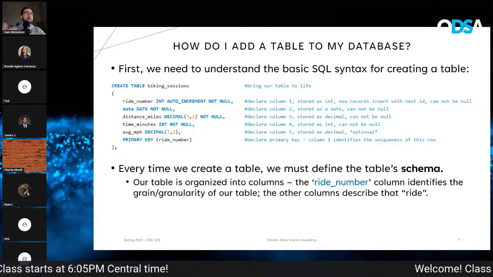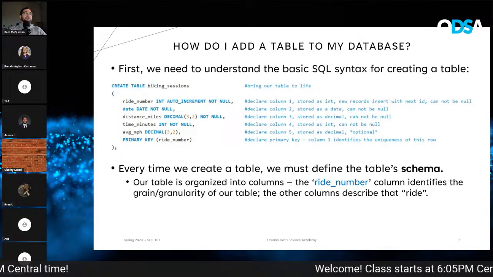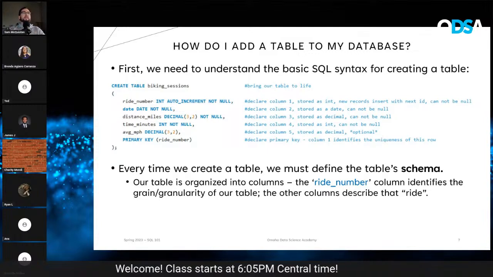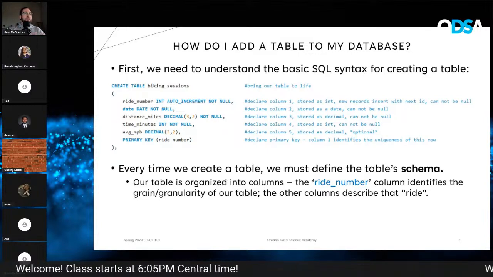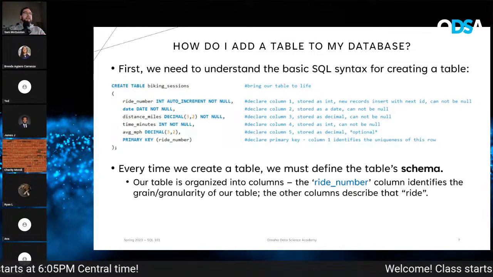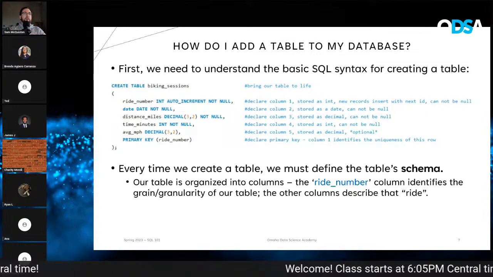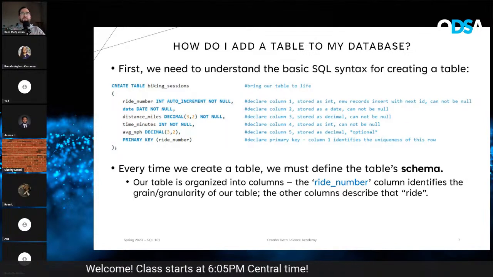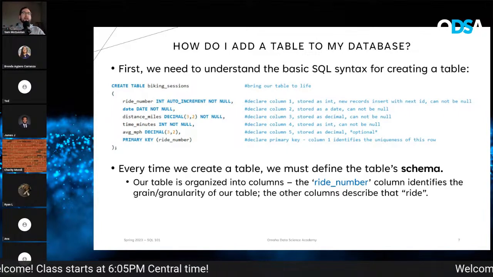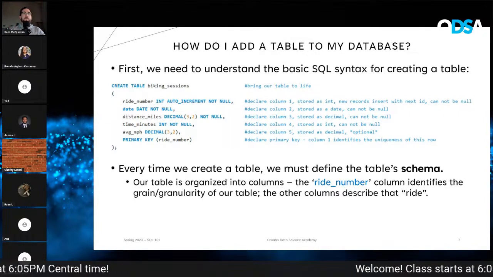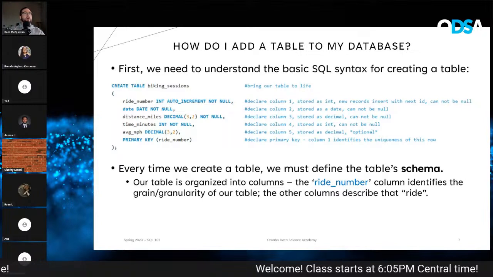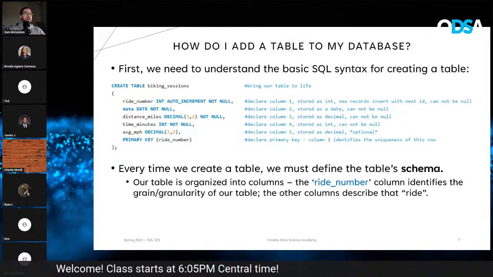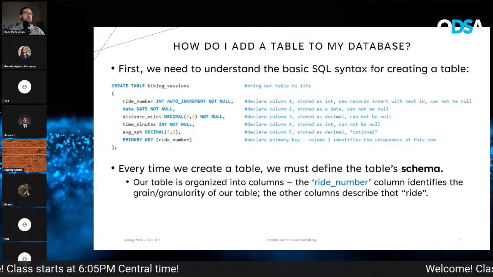And so here, this is an example of how we would actually create the table that we would insert data into in our database. So that first line of code, create table biking sessions, is actually going to bring our table to life. This is what allows us to declare how the table will be organized. What do the rows represent? How many columns do we have? What data types do each of these columns use? And so all of those questions can be answered right here in our schema declaration.